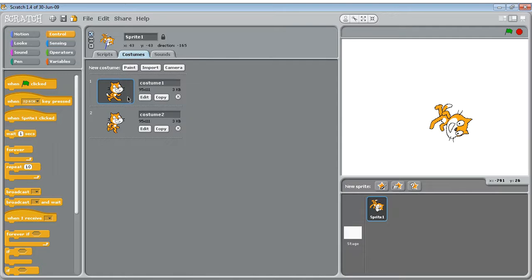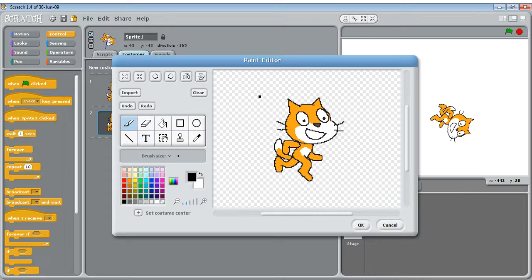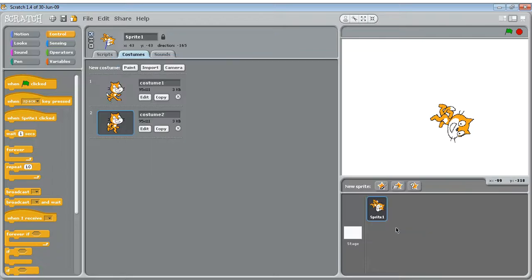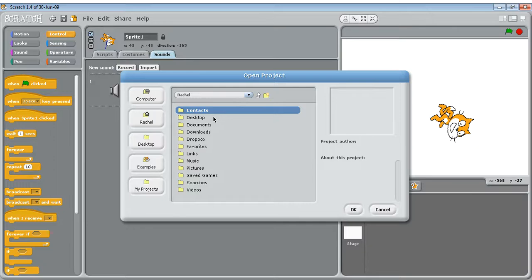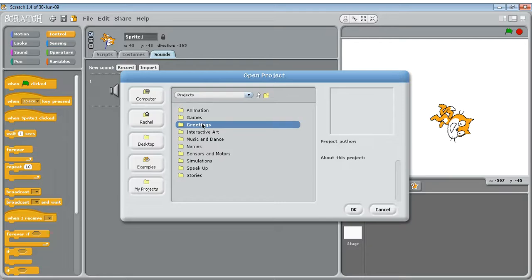But they can also pick out the costumes if they wanted a character. If they want another one, they can just click edit. They can make it a different color if they want to, drawing lines. And there's also sounds that they could add as well. And we'll just open up, let's see, here we go. We're just going to click on these examples here and we'll just look at, say, greetings.